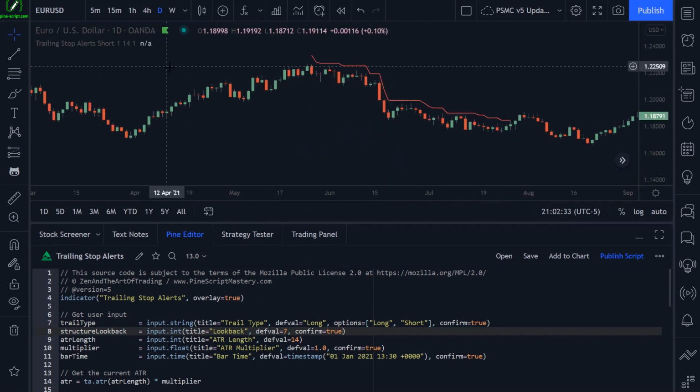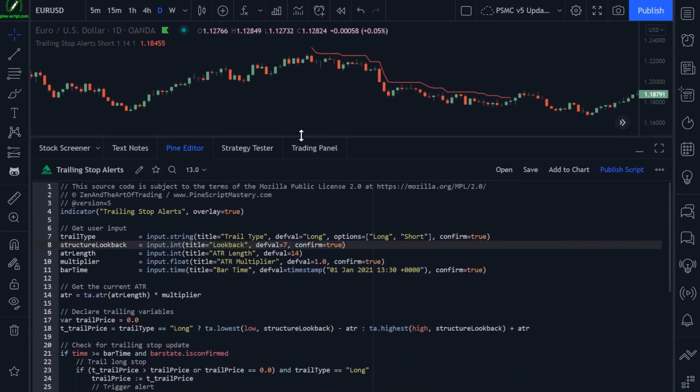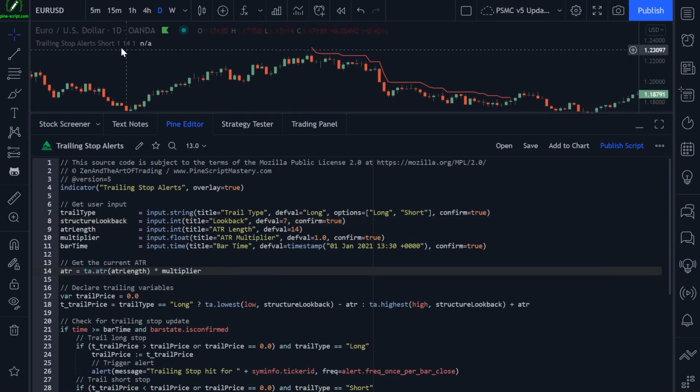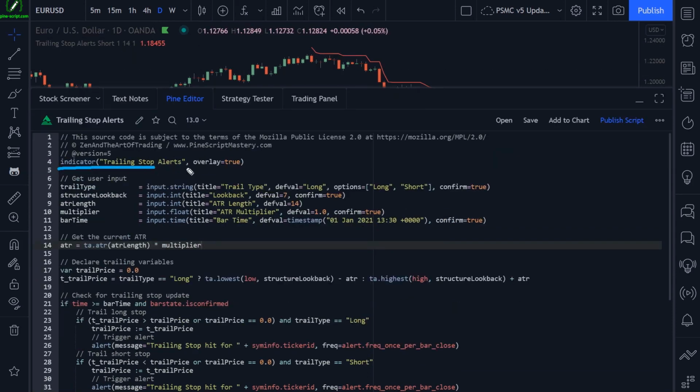So let me just quickly break down the source code to this script. Obviously, I've already written the code, so I'm not going to write it again. I'll just break down each line of code, each section of the script, one by one, and explain what's going on here. So first of all, we're creating a standard indicator script, and we have overlay set to true so that we draw over price action.